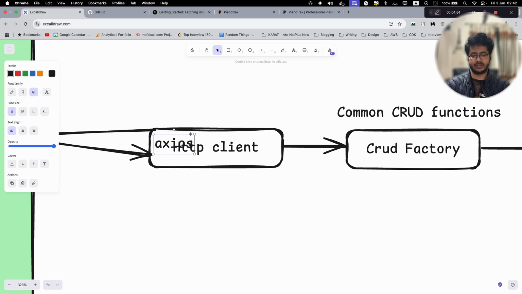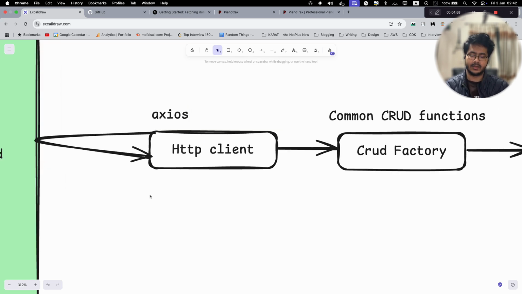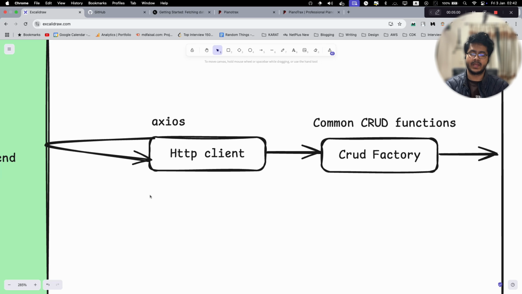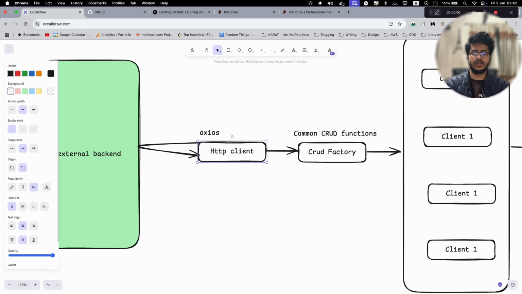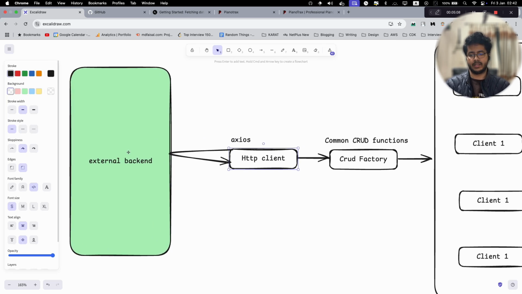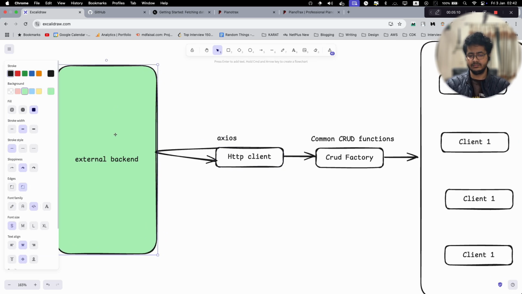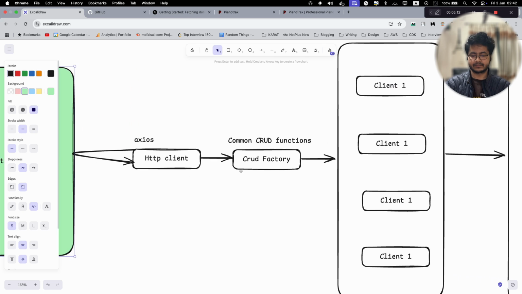Axios or fetch, whatever, but let's say we use Axios in your HTTP client. Here you specify the root URL, any authentication related concerns and things like that. So this HTTP client is actually responsible for calling any external API and getting the data.